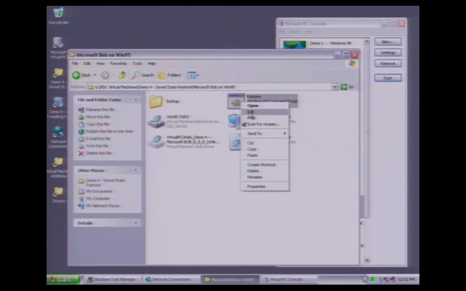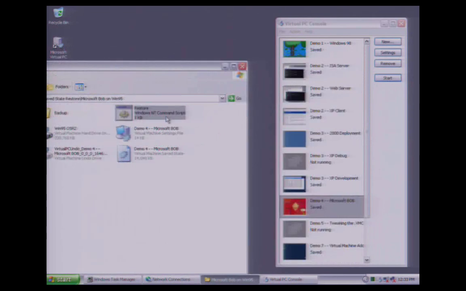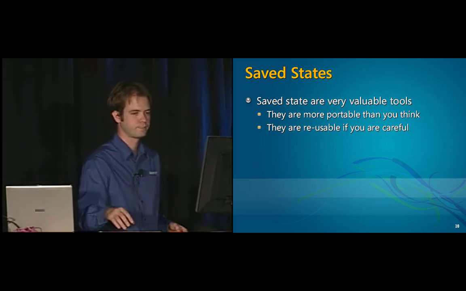And finally, if you're really lazy like me, it's incredibly trivial to just make a little batch file that'll do the restore operation for you. So I can just go restore, and now my virtual machine is back to the way it was. It's a really cool little trick there.